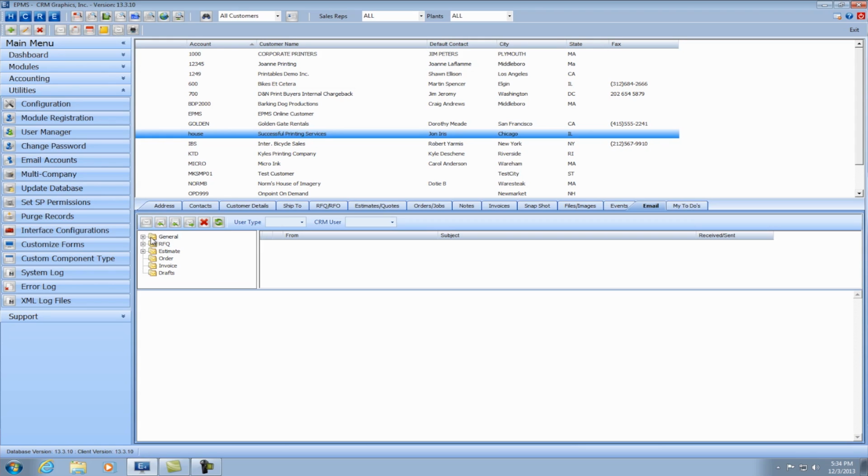I have general, RFQ, estimate, order, invoice, and drafts. So if I started an email and I saved it as a draft for this company, it would fall in the draft folder. When I right-clicked on the company name up in the list up here, that email would have fallen into the general folder. Okay? When I right-click on an RFQ from the RFQ tab, it falls here. Right-click on an estimate and so forth. So they fall in the appropriate folders.